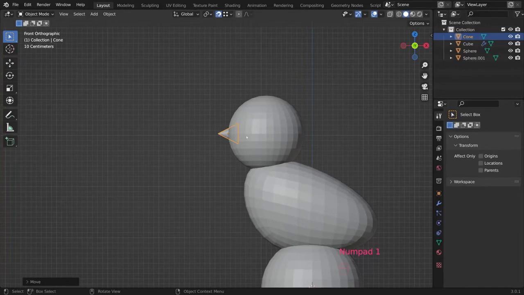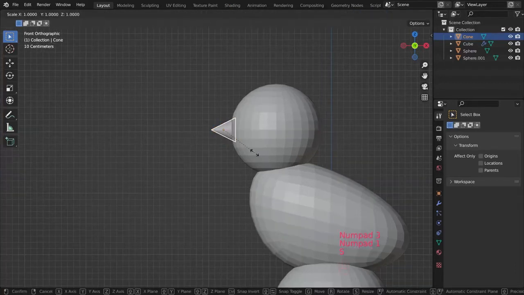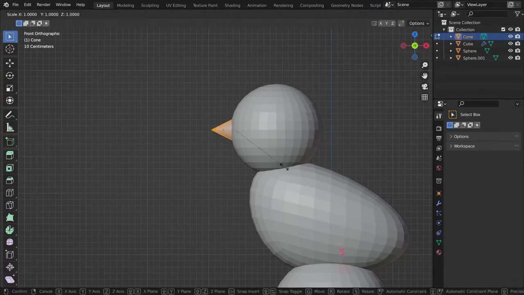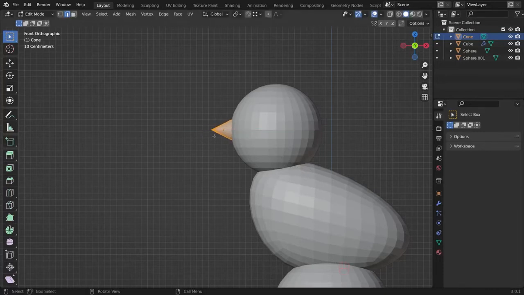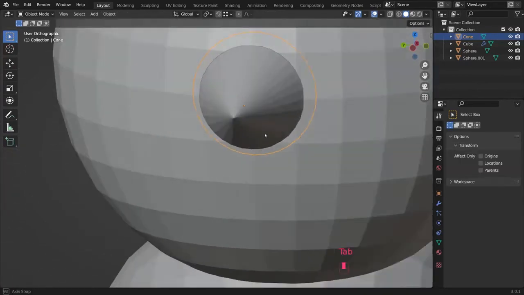Front view with 1, G, X, and let's pull it out a little bit more. Now we can turn off snapping again, because sometimes this can really be annoying. We can also stretch the beak and make it longer. Let's do that in edit mode. We can turn off the normals overlay as well. Let's stretch along the x-axis, S, X, and pull it a little bit. But on second thought, I quite like it like that. So let's keep it short and sweet.